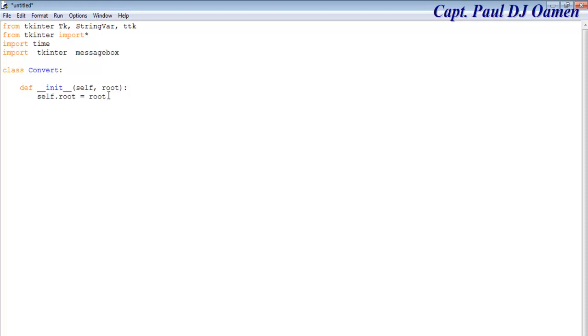Now the other thing is, let me get the title on board. Self.root.title, the title is going to be, let's just call that currency converter. So I'm going to call it currency / foreign exchange rates. There we go. Close that. So the next thing is, I'm going to state my geometry and back color.